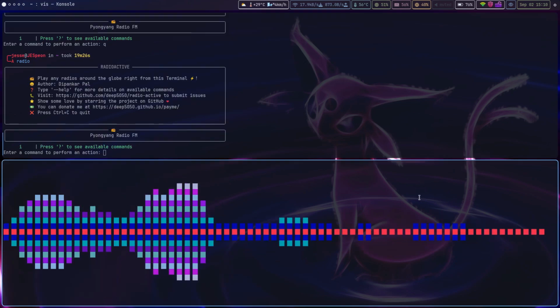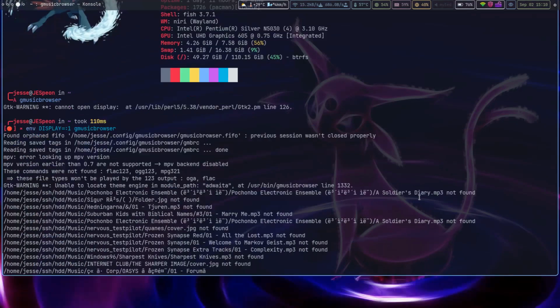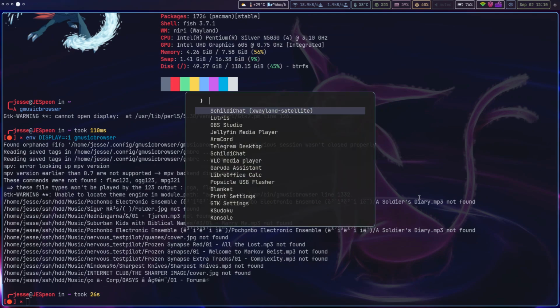But if I look up here, here's gmusic browser in the place that I told it to open up in that window rule, if you remember. So yeah, that's how you do that. Now, if I find this cumbersome, and of course I do, who wants to open things up in the terminal all the time? That is stupid. We want it to work in Fuzzle here.